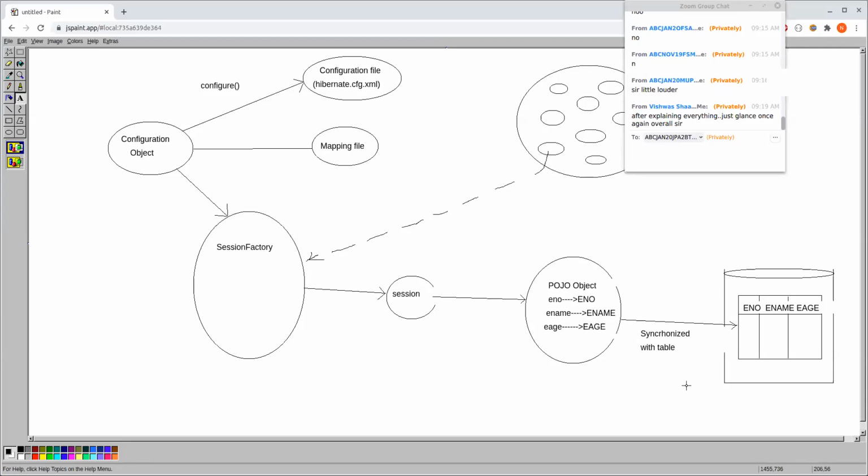Observe the diagram and tell me what is the configuration object. Complete this information, everything is available here. What is session factory? Using the JDBC connection pool, the configuration object it will keep. Now the session factory has a pool of objects. One session I will take. I will talk with the Pojo, and that Pojo will go and talk to the table. How many of you are clear with this mapping?